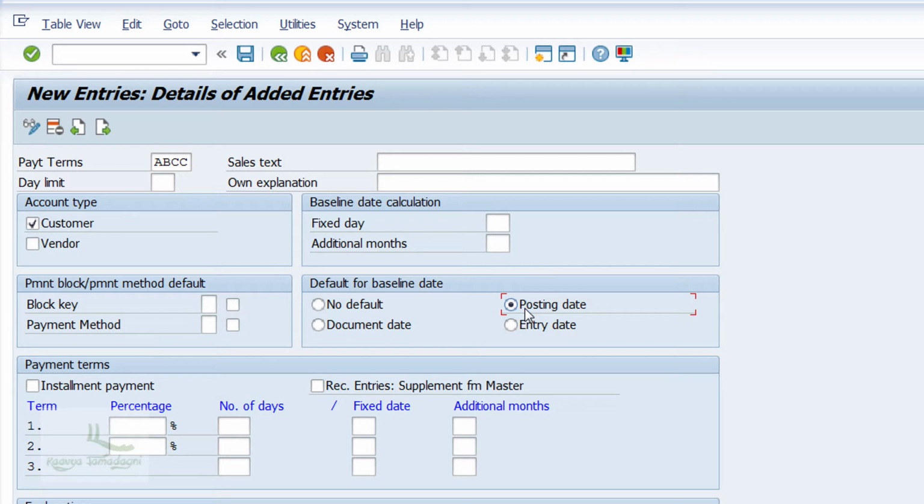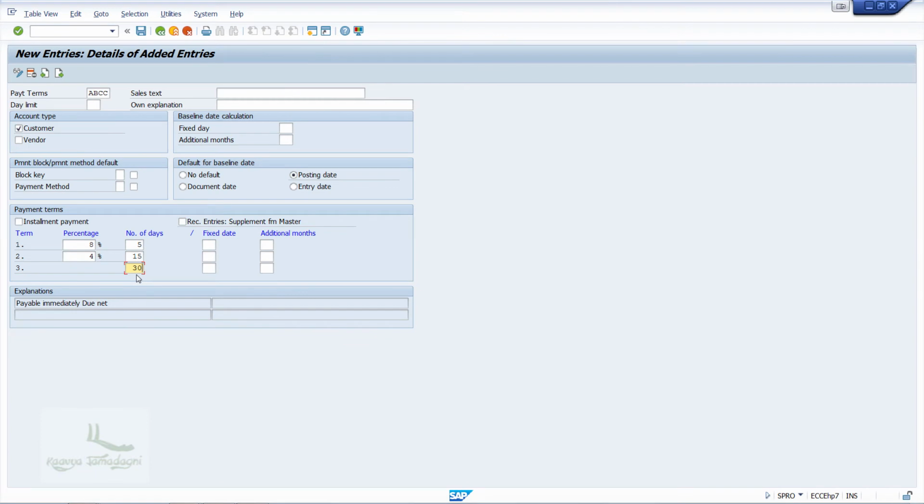After maintaining these entries, we need to mention the discount rules. Here I'll just enter these values: 8% discount for the first 5 days, and 4% discount for payment within 15 days. After 15 days, no discount. And finally, the total due to be paid is within 30 days. Then just press the enter key. Now, I'll save the terms of payment.